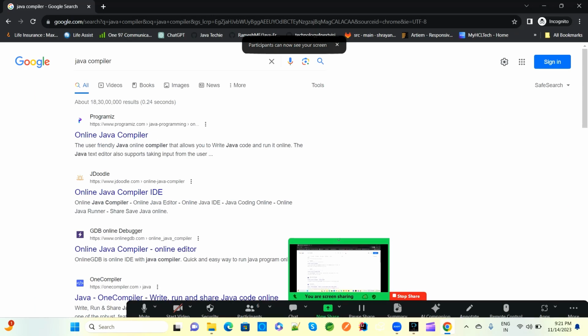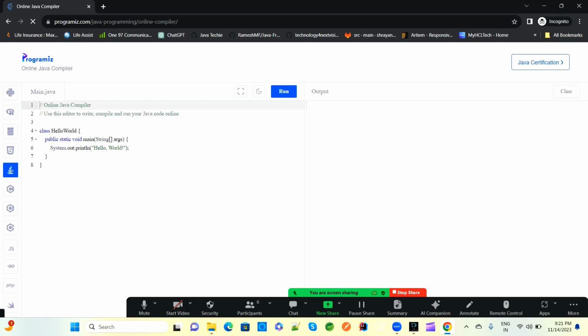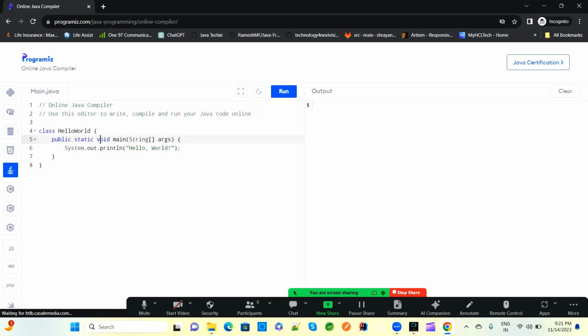Yes. So if you want to run any applications, right now I'm showing through the compiler. That is a Java compiler. Any compiler you can use here. Just click on that, write the code here, and then just run it.